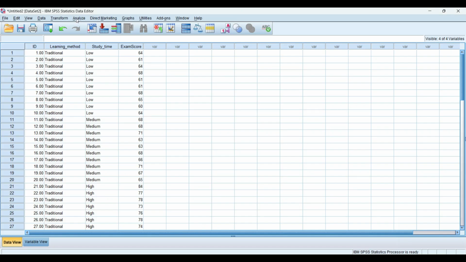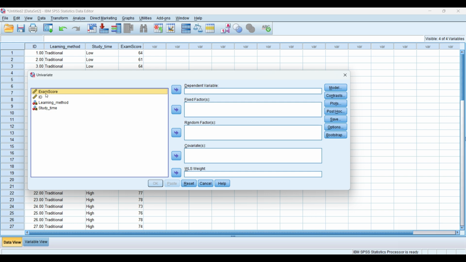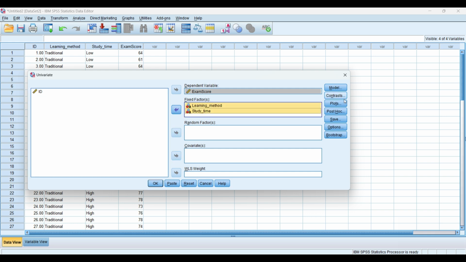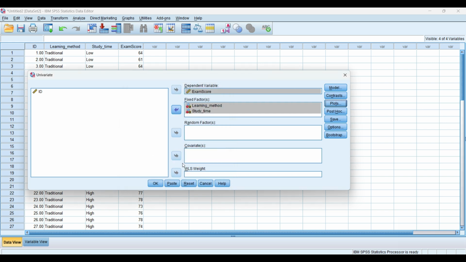Now we'll come to SPSS and go to Analyze, then click on General Linear Model and click on Univariate. We put the exam score as the dependent variable in this list and then put both independent variables, because these are nominal variables, under Fixed Factors. So go to Plots. We need the interactional impact, with learning method on the horizontal axis and study time in separate lines, then Add. So this is basically the interaction, and Continue.